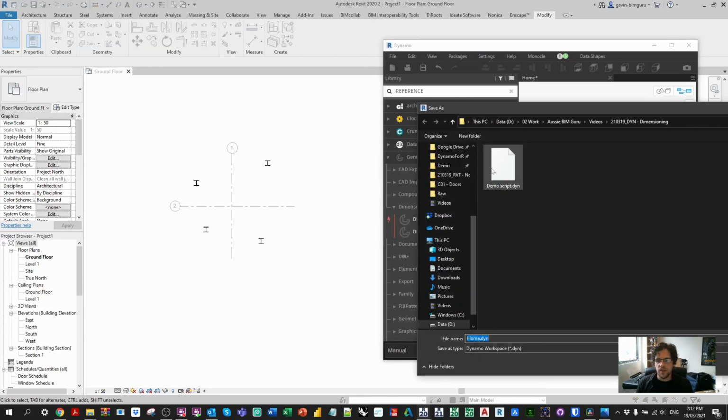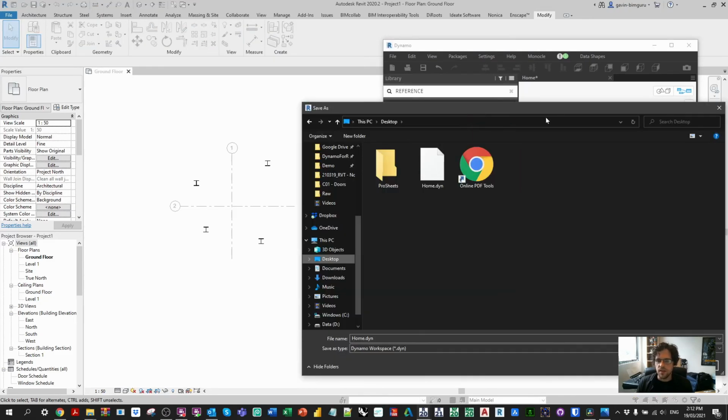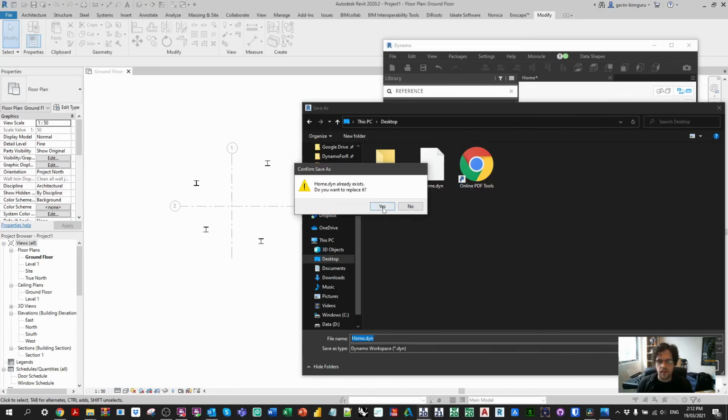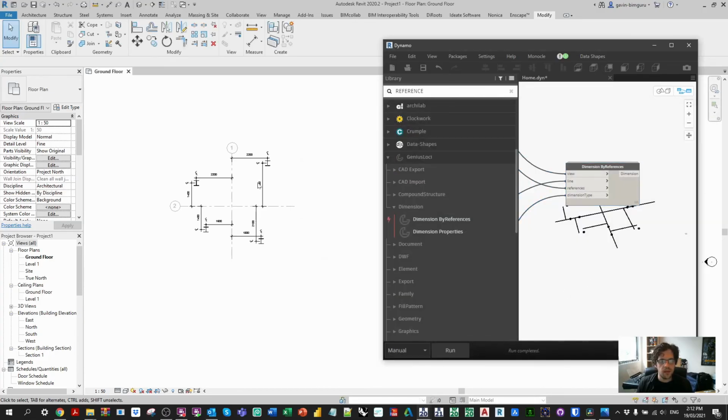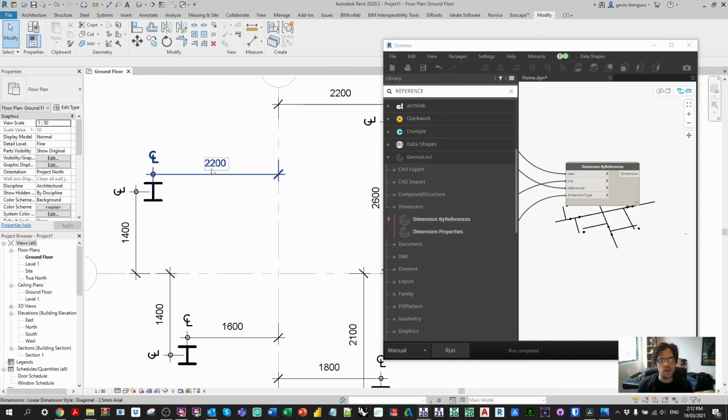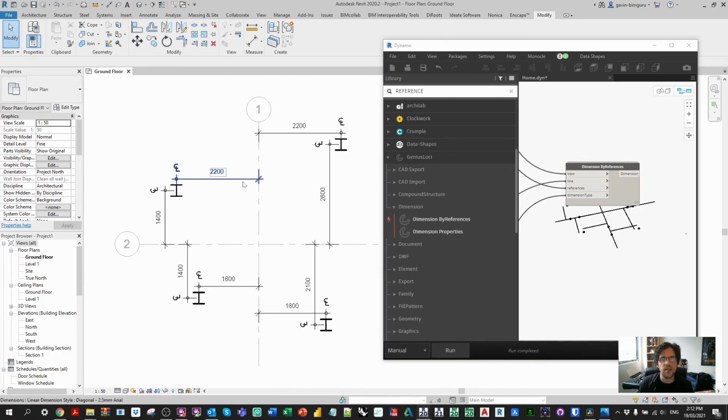So assuming everything has worked, I might just save this. I haven't saved yet. Let's just run, and we can see that now our dimensions have been created. And remember, we offset our dimensions in order to move them away from the elements, so we can see those offsets have been applied. And we can see that the reference pairs have been successful. So there we go, we've successfully dimensioned some elements.